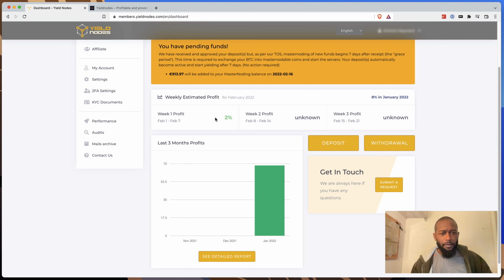They show you for each week in the month what the percentage is, and then at the end of the month they calculate the total. Here this shows the last 3 months of profits. I've only been there 1 month, so we can see this 1 month of profits.